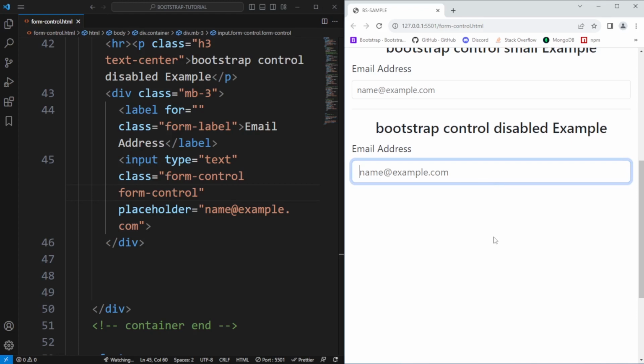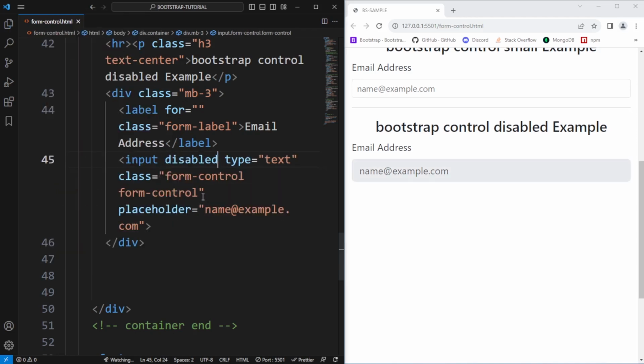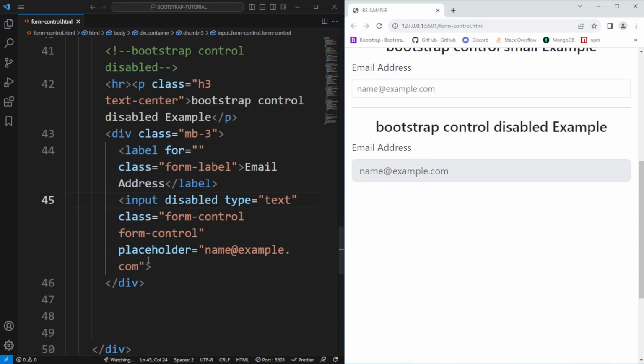Now if you do not want to let your users change the value of this form control, what you can do, just come in here and add an attribute here, disabled, hit save. Now the users cannot change the value of this control. And that was about disabling an element individually. Say if you have more than one element, let me give an example.